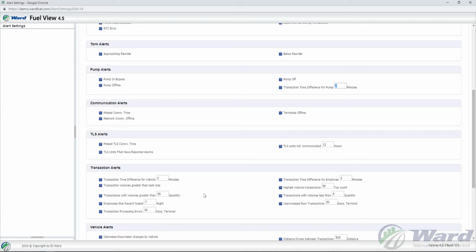You have transaction processing errors. So if there's been transaction processing errors within a certain amount of days, it's going to give you that information. You have the time difference for the employees. You have your highest volume transaction. So this is just going to give you a top, however many you put in here.